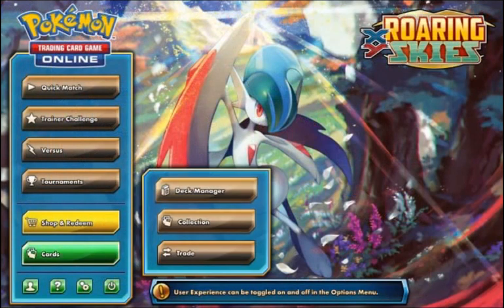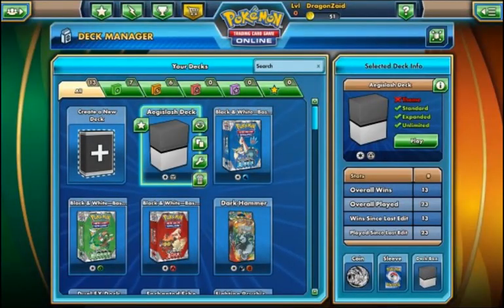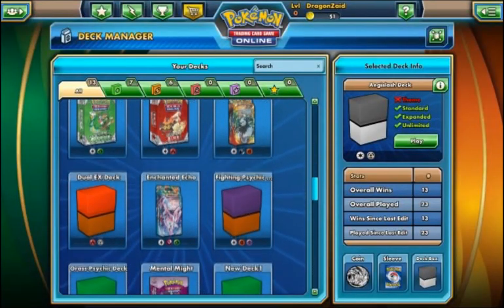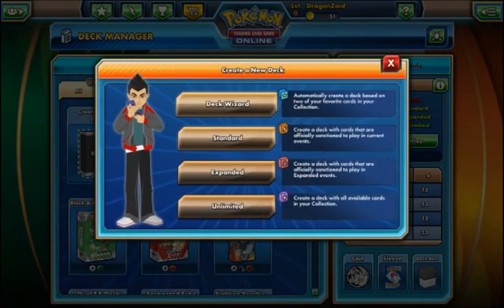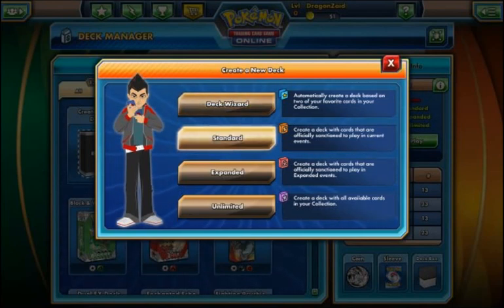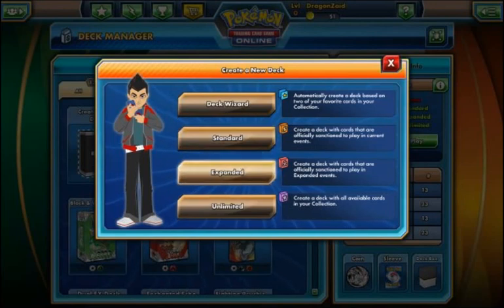And finally, let's look at the deck manager. This is one of the cool things about this game, is that you can actually build your own deck however you want. If you go to create deck, there's the deck wizard here. It lets you pick a Pokemon to center your deck around. It usually doesn't work out very well, so I wouldn't recommend it. You've got standard, expanded, and limited. These are the different kinds of decks you can build based on the set of cards and rules that you have to play by.